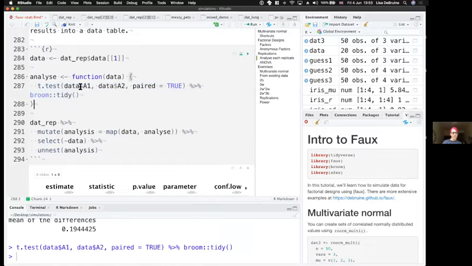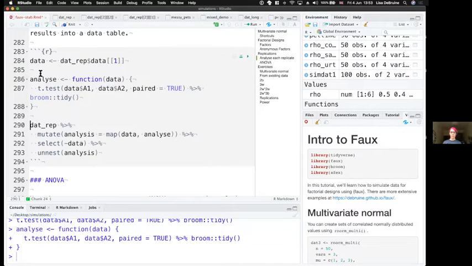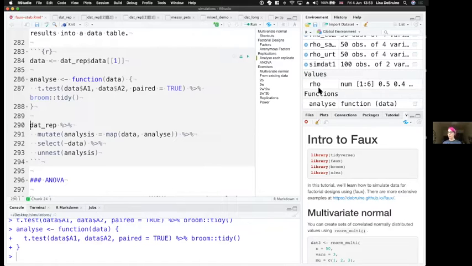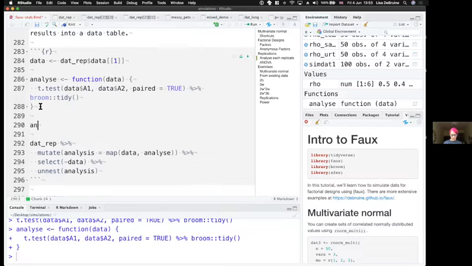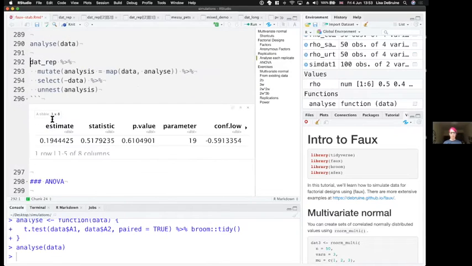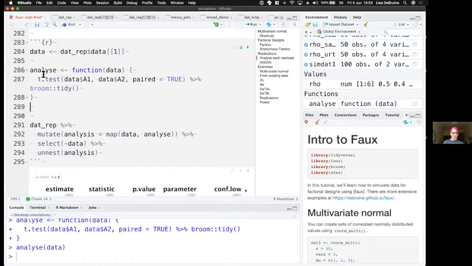All right, so we've got this analyze function. When you define it, now you've got a function defined in your environment. And you do analyze data there. If you run that, you just get that tibble back. But we don't need any of this stuff.